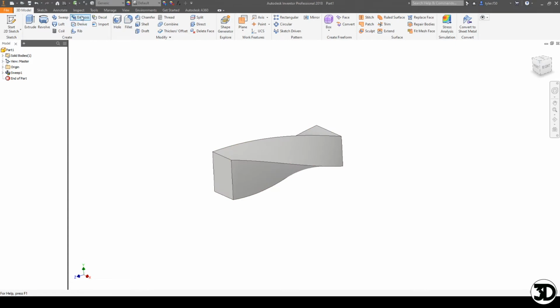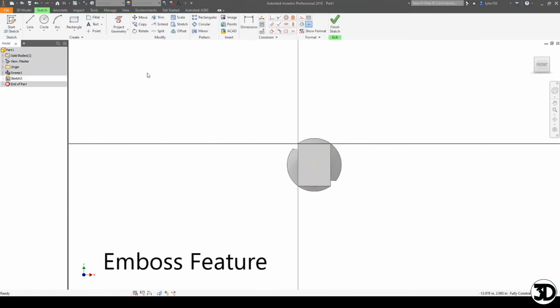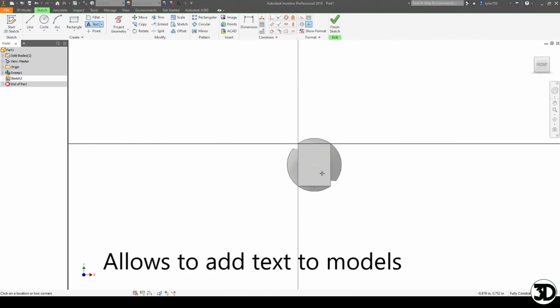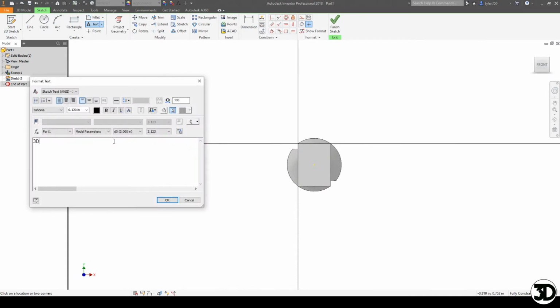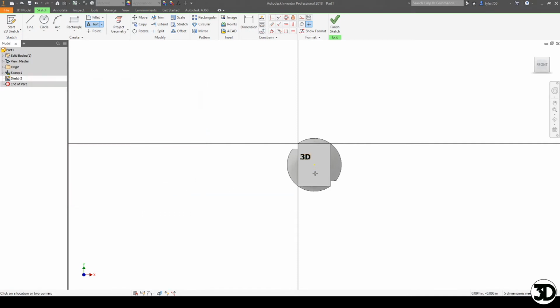Next, we're going to do a feature for Emboss. The nice thing with Emboss is it actually allows you to do font. So first we're going to enter in some text, and next we're going to make it bold and a little bit bigger, and make it center and centered. Now we're going to center this about the center point of the model, and then we're going to be ready to emboss.